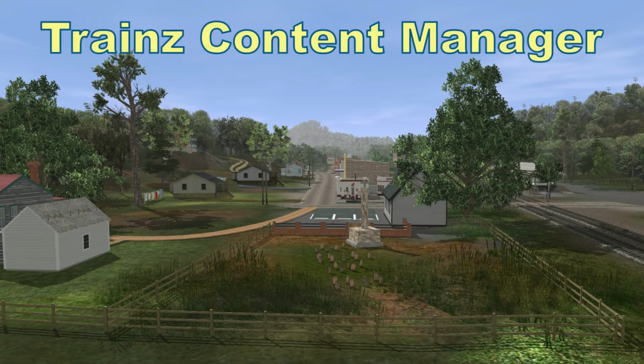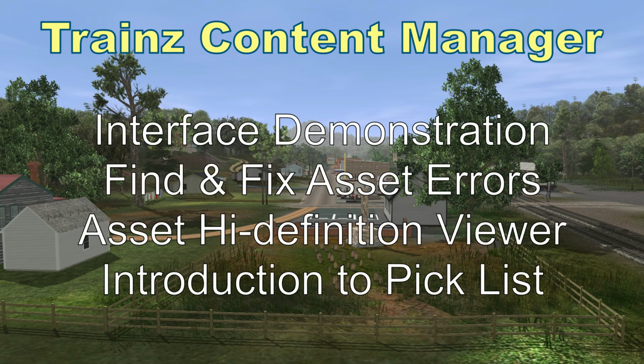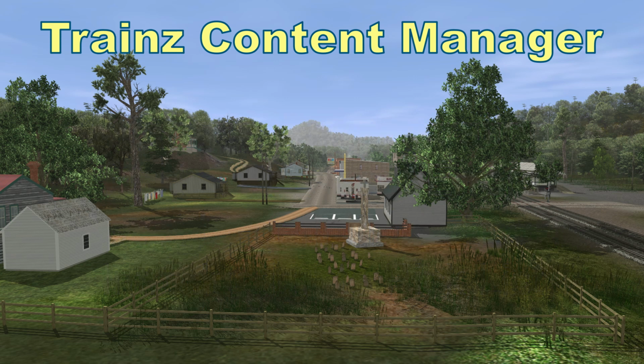Today, I'm going to show you some of the lesser-known tools available in Trainz Content Manager, including fixing errors in downloaded assets and the View Assets option, as well as using pick lists in Content Manager, just to mention a few. So let's get into it.